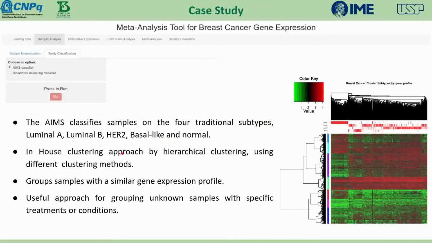In order to compare studies in multiple conditions, it is necessary to divide samples in groups, and this can be done in 2 ways. The first one is using the AIMS classifier that classifies samples into the 4 traditional subtypes: luminal A, luminal B, HER2, basal-like, and normal samples. The other approach is using hierarchical clustering that groups samples with a similar gene expression profile. This approach is useful when working with unknown samples with specific treatments or conditions.